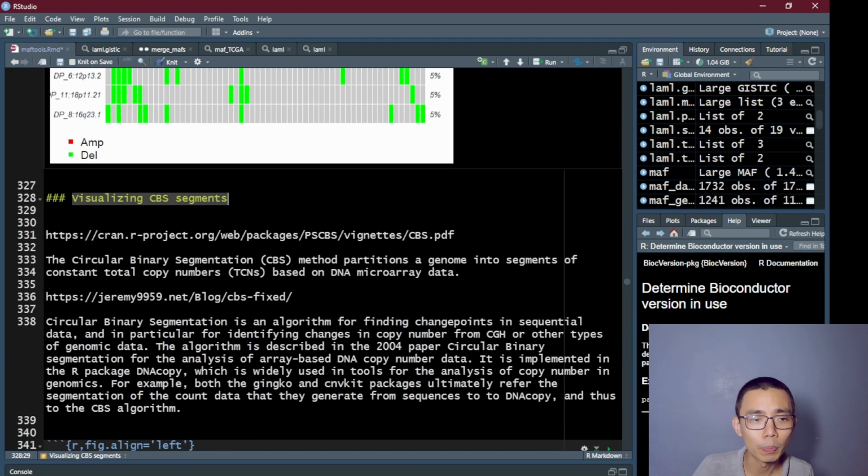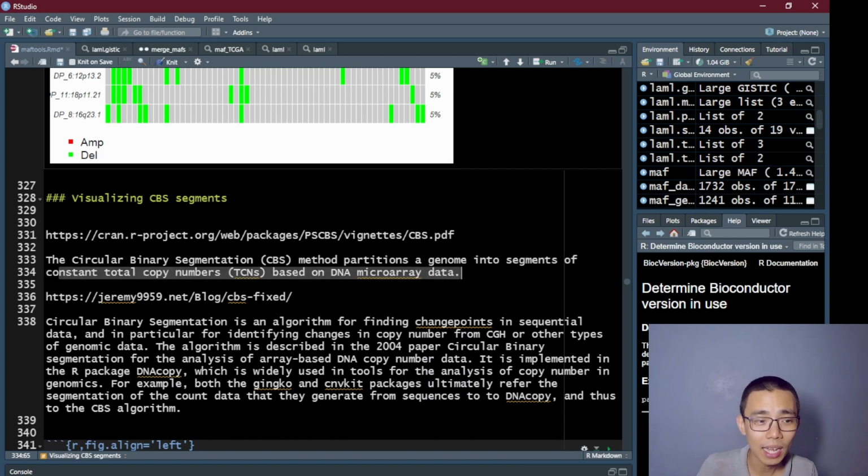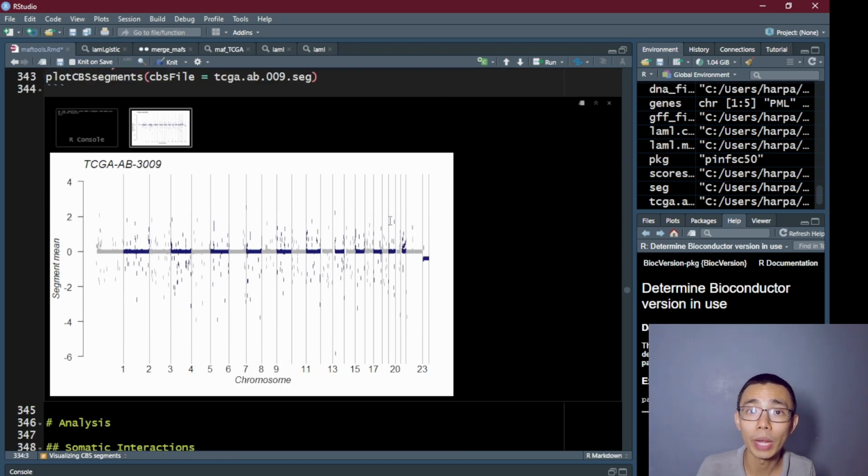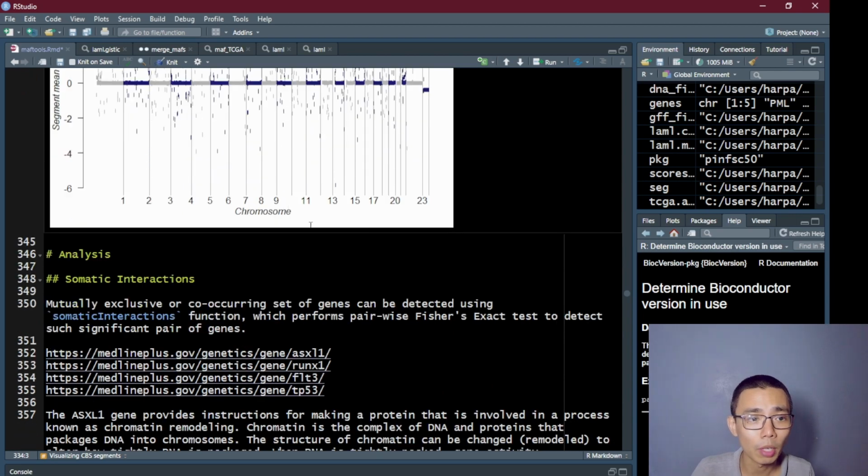This is something that I'm not super qualified to talk about, but there is CBS, which is circular binary segmentation, which partitions the genome into segments of constant total copy number based on DNA microarray data. I believe it is a kind of normalization for the calculation we have above, which is just a better way of doing it, but I'm not super sure about that. You can also see that it's very similar to the way that we present data above: these are the points that we want to look into, and the further away they are from the mean, the more interesting they are in this cohort, and we want to take a look at them specifically. So I'm not super sure.